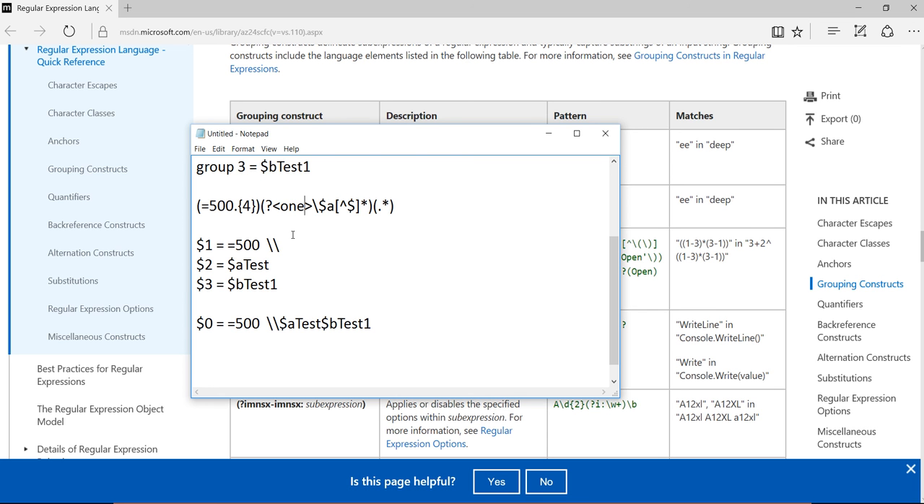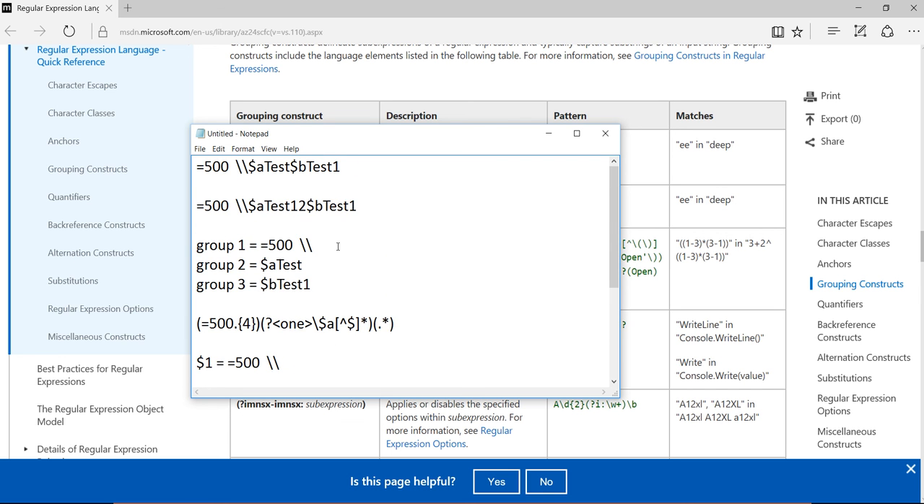Now this has an impact on the rest of the group numbers. You would think that you would be able to continue to reference them in the same order, but you can't. So this will still be $1, but this one will now be referenced as 1, and this one will be referenced as 2, and then $0 will still match the entire string. So when I output this back using a replacement function, the value would look like $1, the value of the named group, 12, $2, and when run, it would output this value.